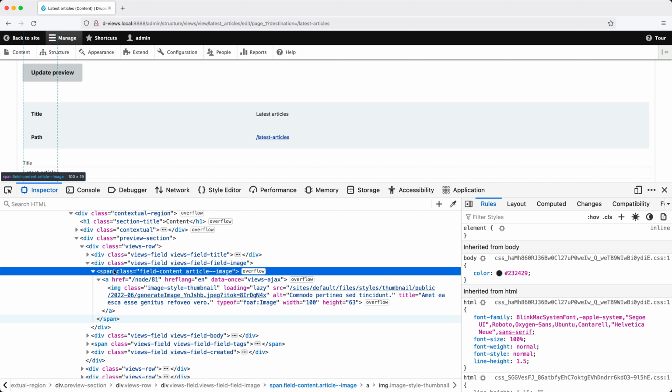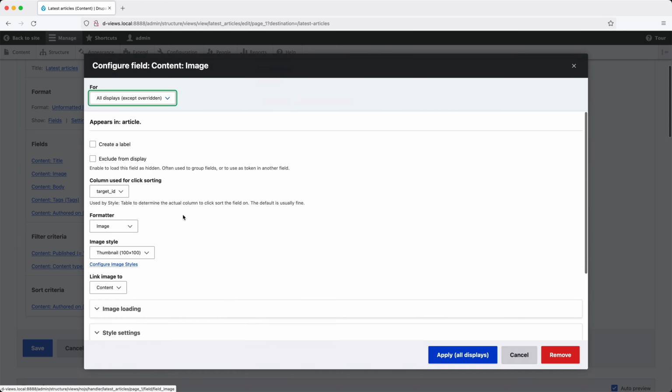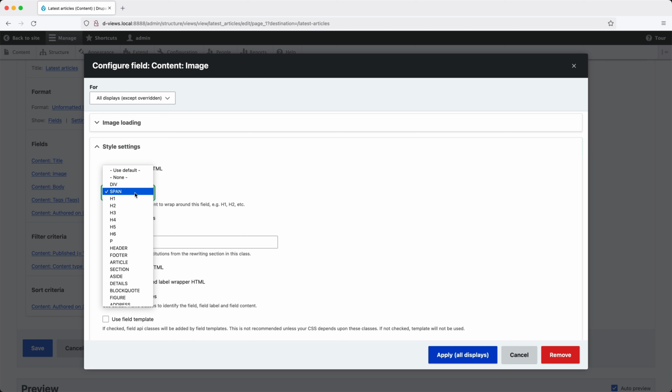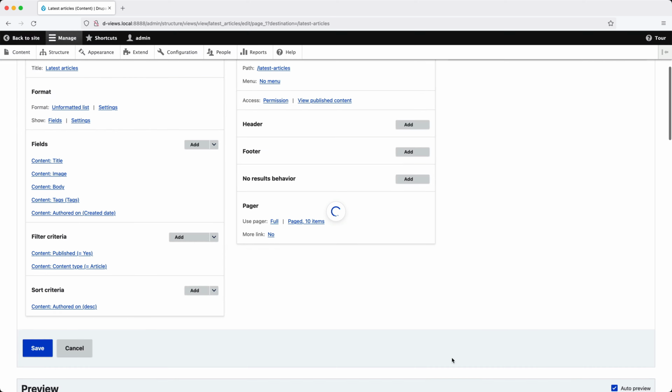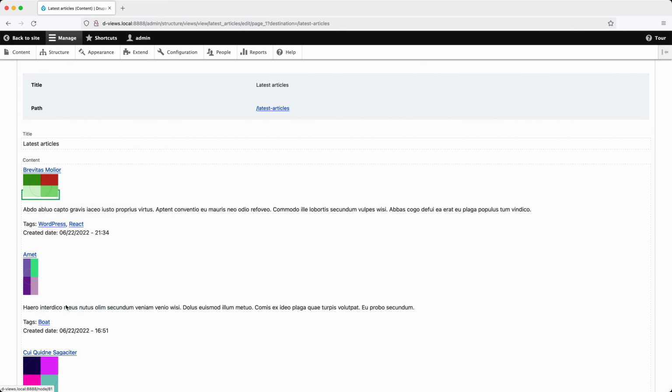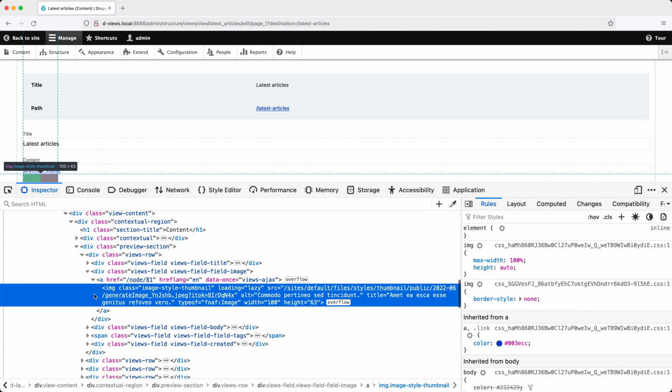Let's go back into the field. And another thing you can do, which is useful, is from the HTML element, you can remove the HTML that wraps the field. To do that, select None, then click on Apply. And if we inspect the image, you will notice that the element wrapping the field is no longer there, but we still have the element that wraps both the label and the field, but the div with the field-content class is no longer there.